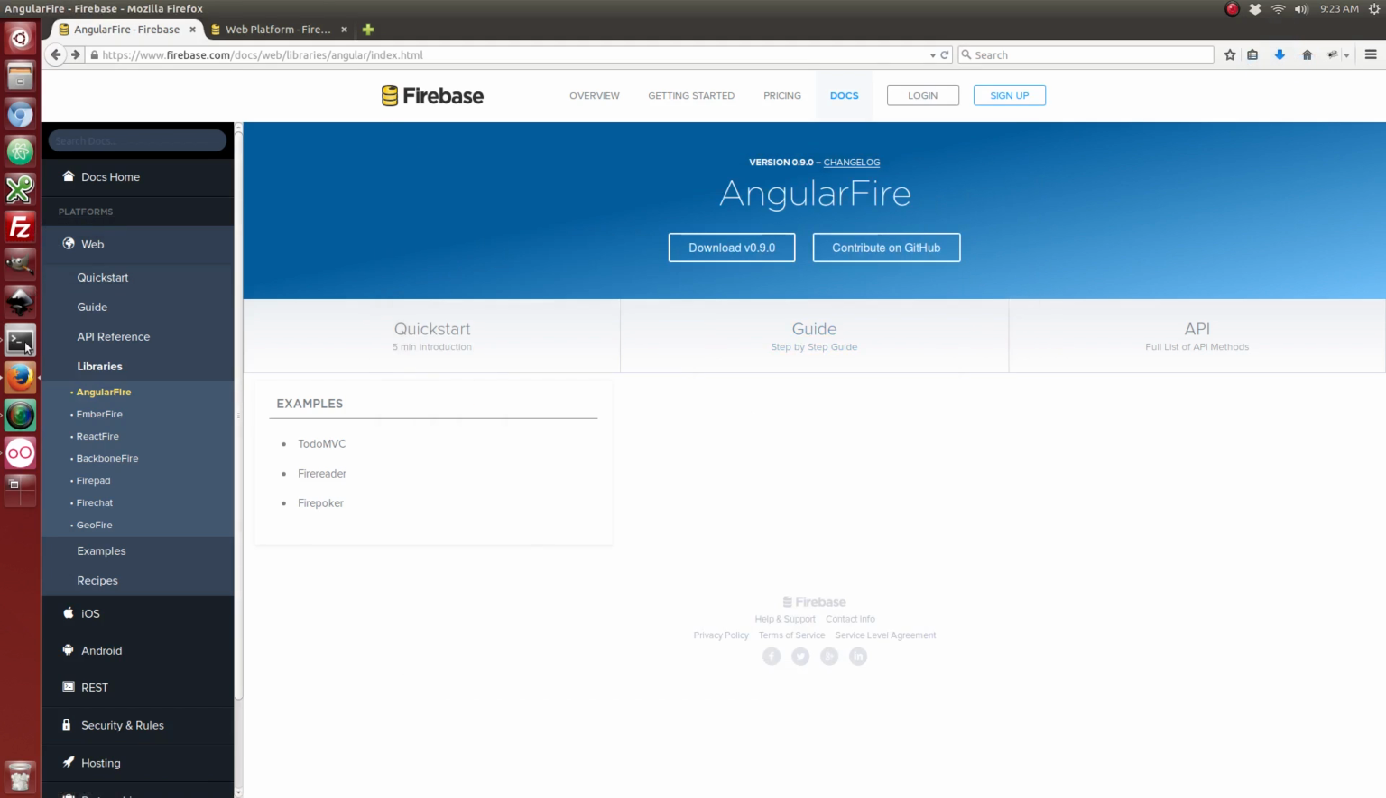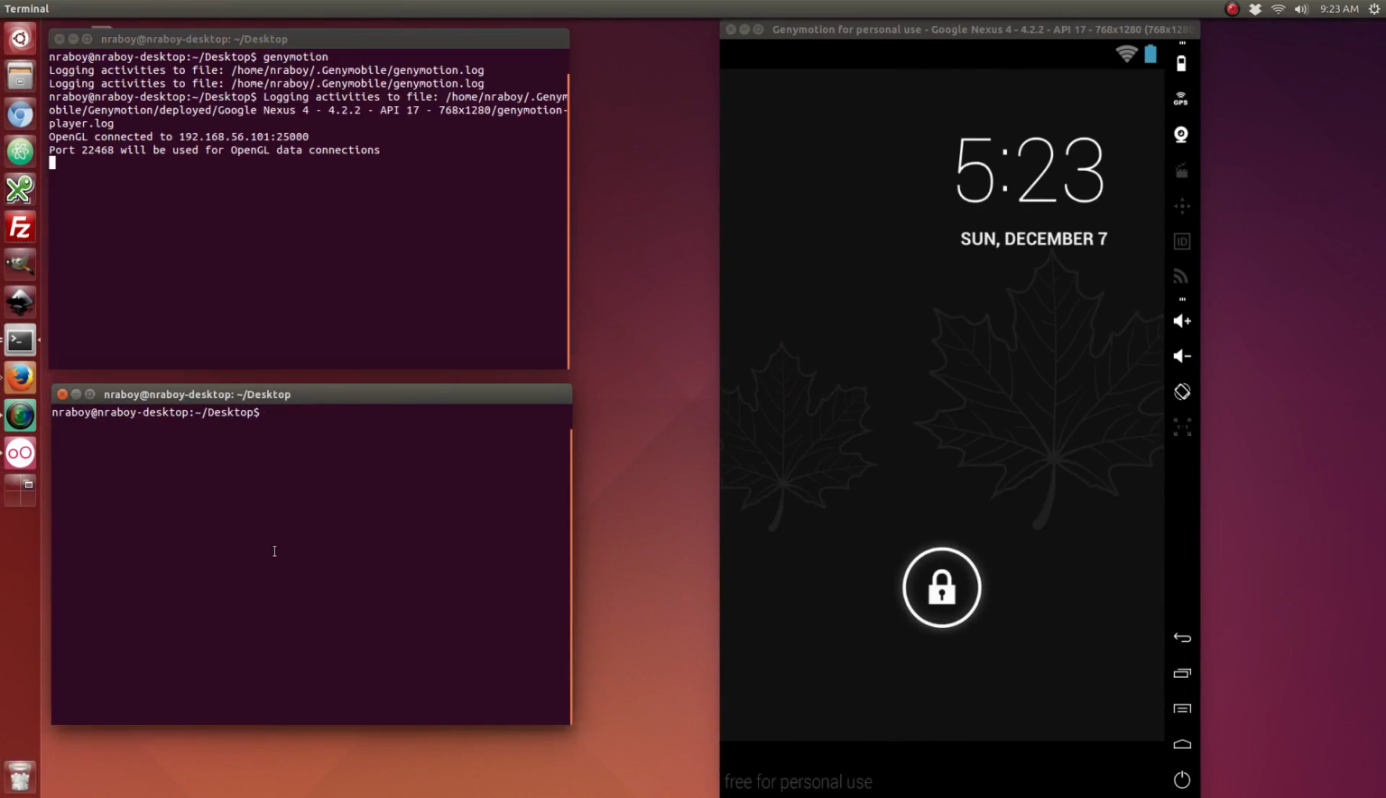Alright, so go to your terminal. We're going to go ahead and create a fresh Ionic Framework project. So we're going to run ionic start firebaseexample blank.